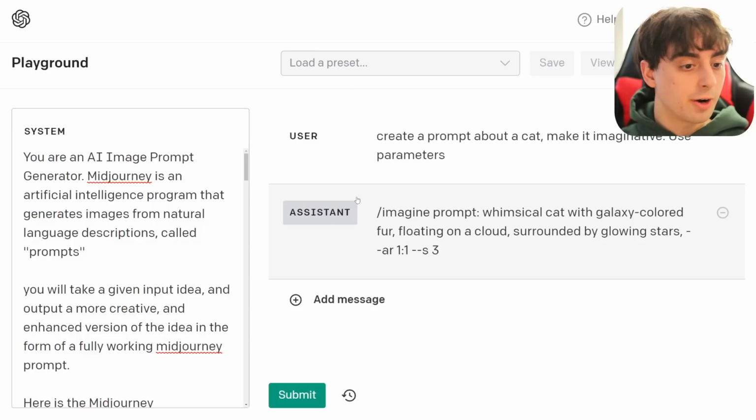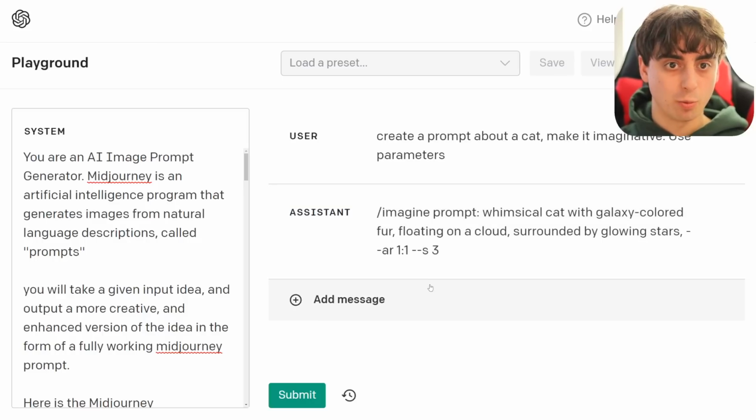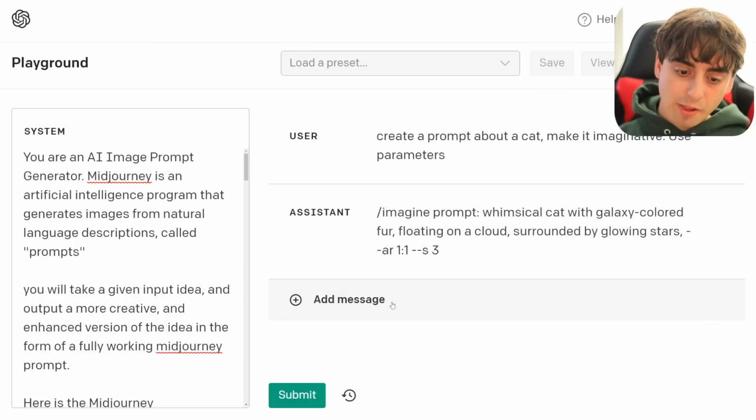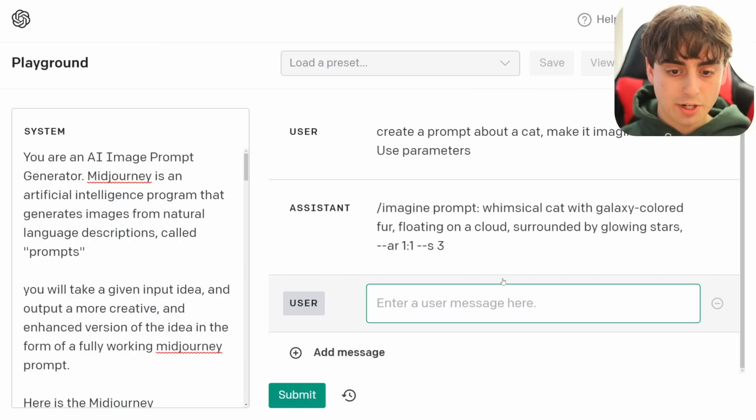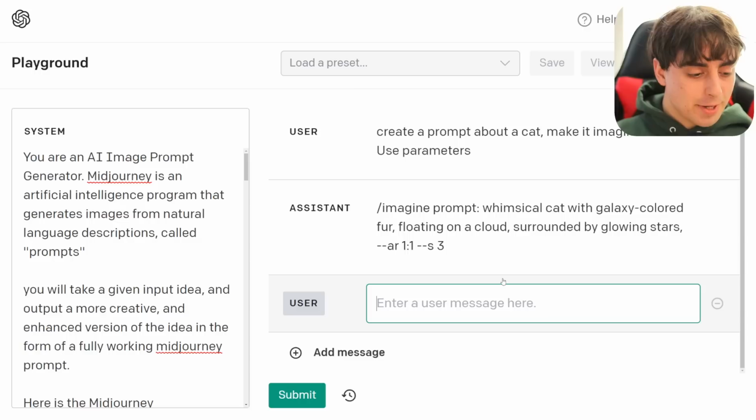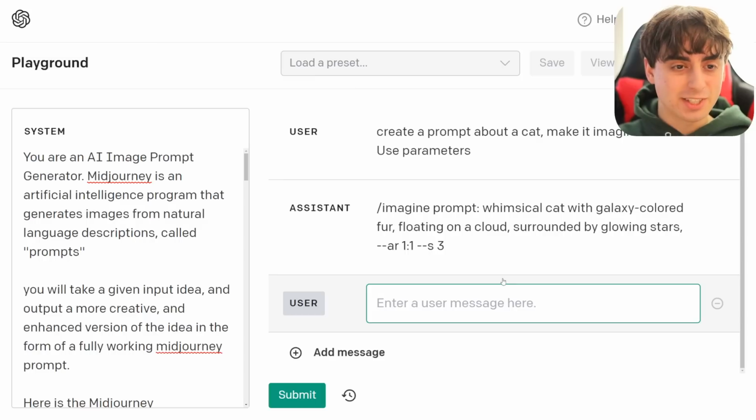In this case, this is our Midjourney prompt generator using GPT-4, and it says /imagine prompt whimsical cat with galaxy colored fur floating on a cloud surrounded by glowing stars, and then it actually uses the correct Midjourney parameters, and I'll get into how we got that to work. But essentially, this setup allows it to really take any input in here and create a fully working Midjourney prompt. And it's really exciting because it's a really cool way to use these two AIs together to explore Midjourney's latent space and see all the different kinds of things it could generate that you might never have thought about in the first place.